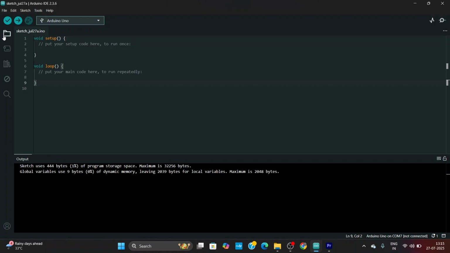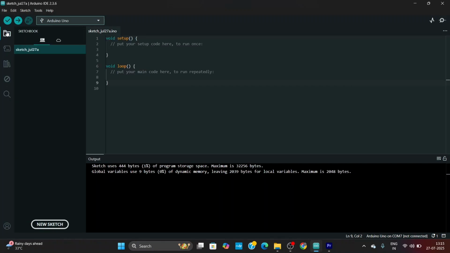On the left, you will also see some additional tabs. We will explore these one by one. The first one is the sketchbook. Whichever sketch, whichever code you are writing and saving on your computer, it all will be listed out here. So it is for your quick access.